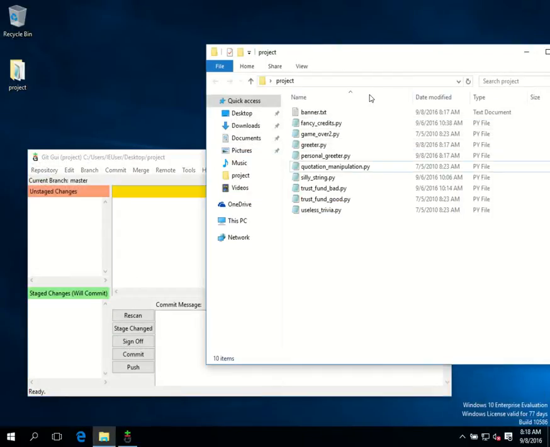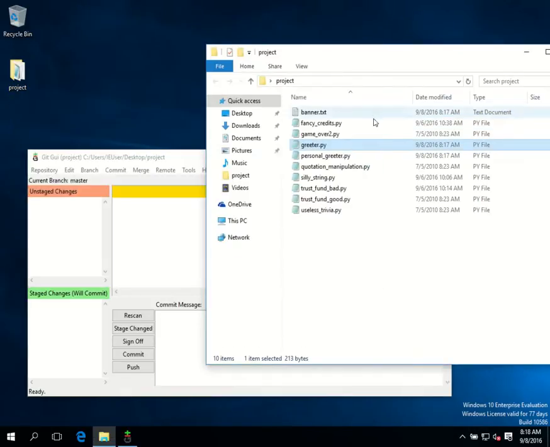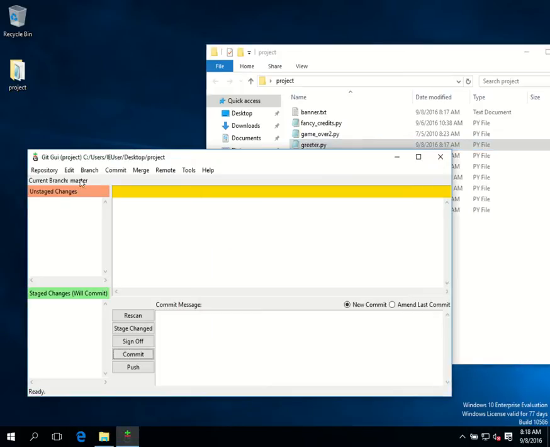So if I look in the working directory, I can see my banner files there. I can go into the greeter file, see that the variable's been added, and we're happy. I'm once again in the master branch. So now I would like to show you an example of a conflict. A conflict occurs when you edit the same line of text in a file in both branches and you try and merge the two together.